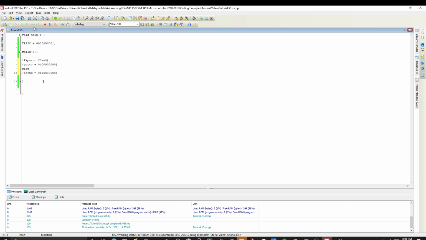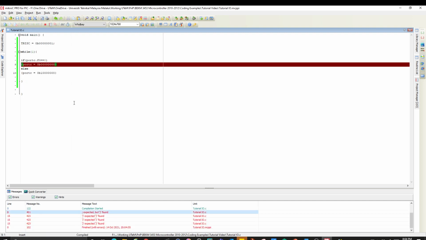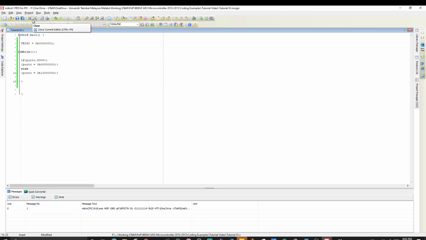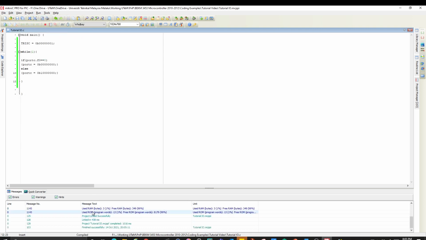Okay, now you can compile this one. Let's try to compile this one. Okay, now there's a problem here in the command, so you have to put the semicolon here, and then you have to put a semicolon here. Let's run this one. So it's successfully done. Okay, so go back to your Proteus just now.